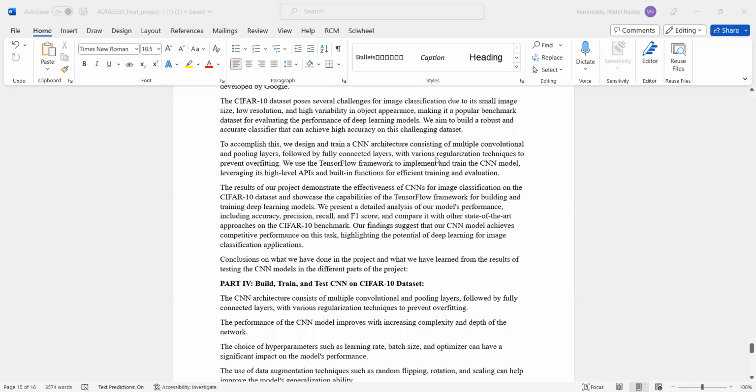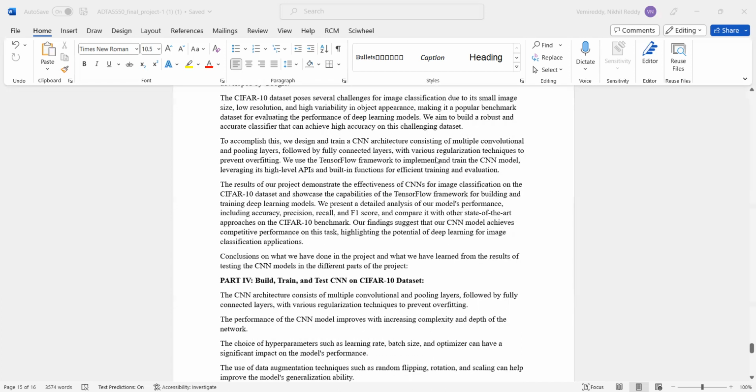The CIFAR-10 dataset poses several challenges for image classification because of its small image size, high variability in object appearance, and low resolution, which in turn makes it a popular benchmark dataset for evaluating the performance of deep learning models.